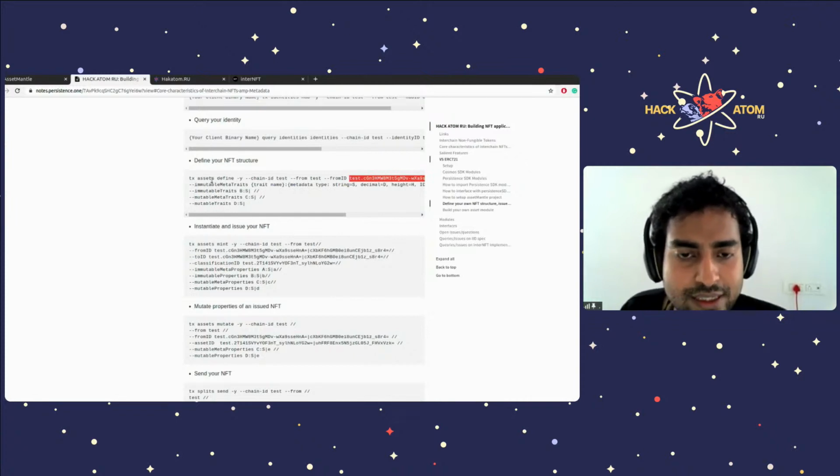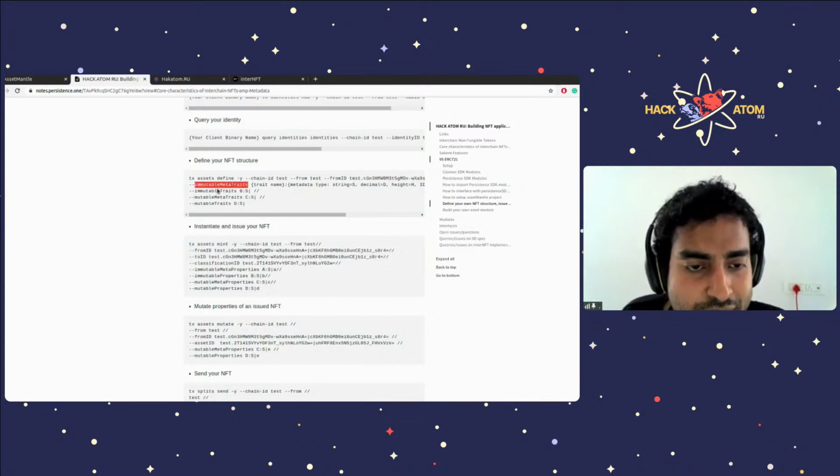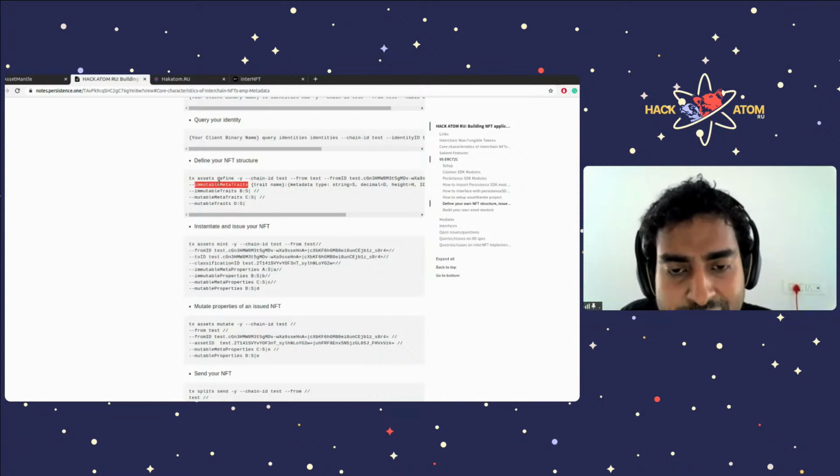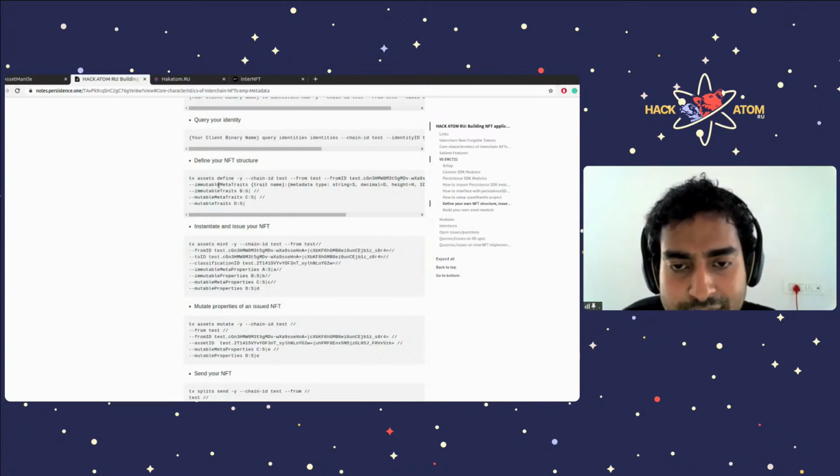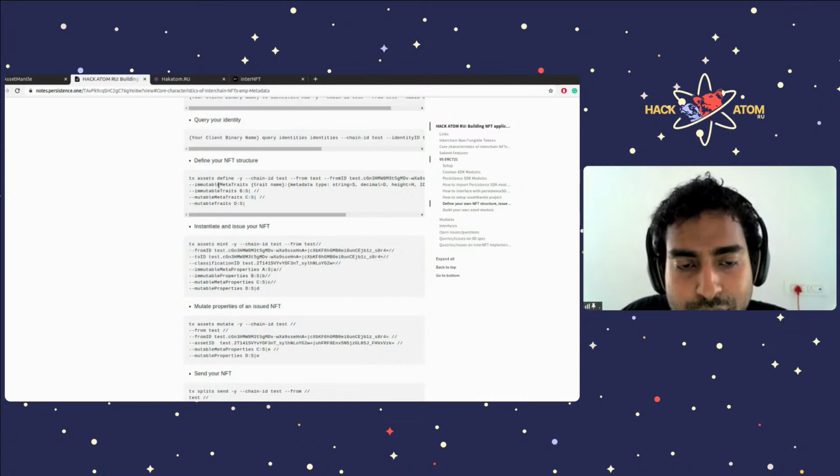On top of this, one has to define what will be the mutable meta traits. Immutable traits are ones which you cannot change; for an NFT, they are fixed. Mutable traits are something that can be changed in the future. Meta traits are traits whose metadata is stored on chain, and non-meta traits are traits whose data is not stored on chain to preserve privacy. For example, if you're creating your driving license, you would not want your address to be published on the chain, so you would make it a non-meta field.